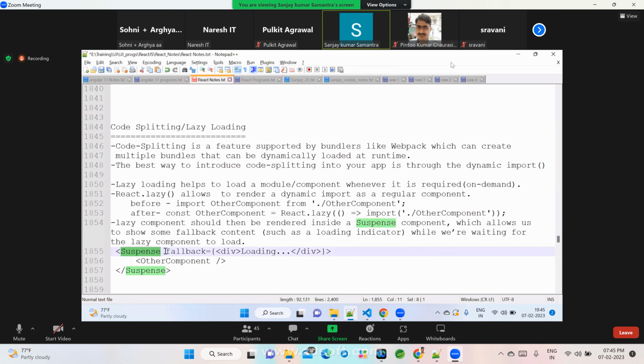Inside Suspense, we have to write fallback. In fallback, we can have a div, we can have one image, we can have anything that will be loaded. We can have a component also. We can have anything here.